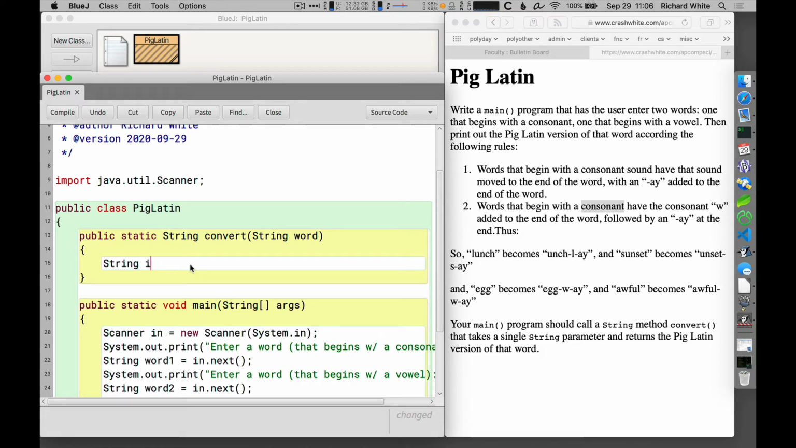String initial, I'll call it initial, is going to be equal to, and how do I get the first letter of the string? I can use the substring method. That's really the only way of getting that. Remember that first character is at position 0, and I'm going to stop right before I get to position 1. So this is the substring parameters that I use to get that first character in the string.